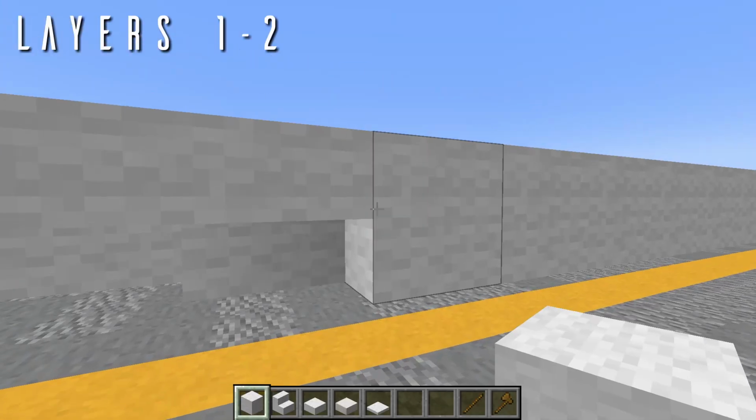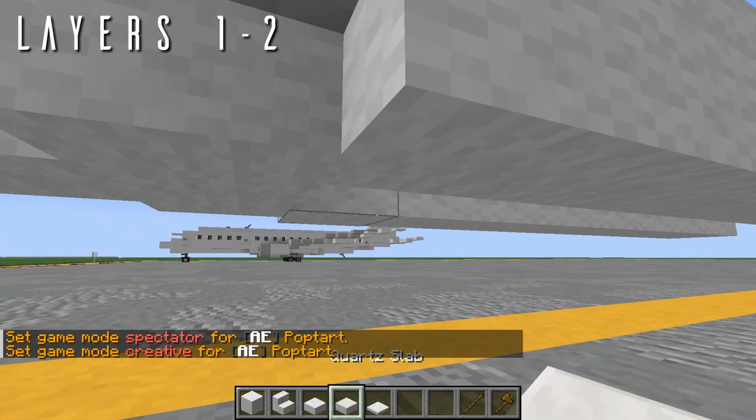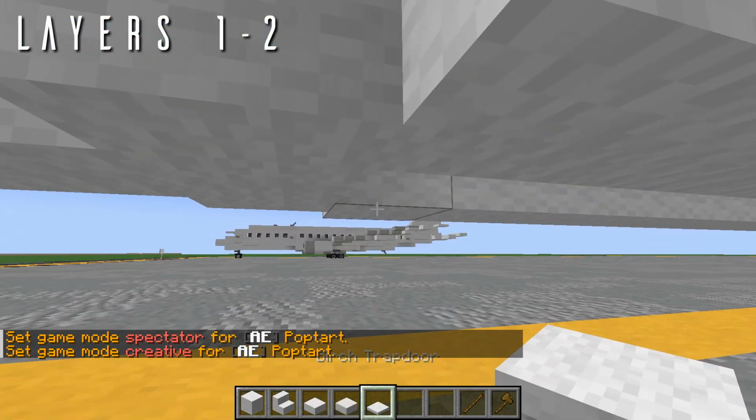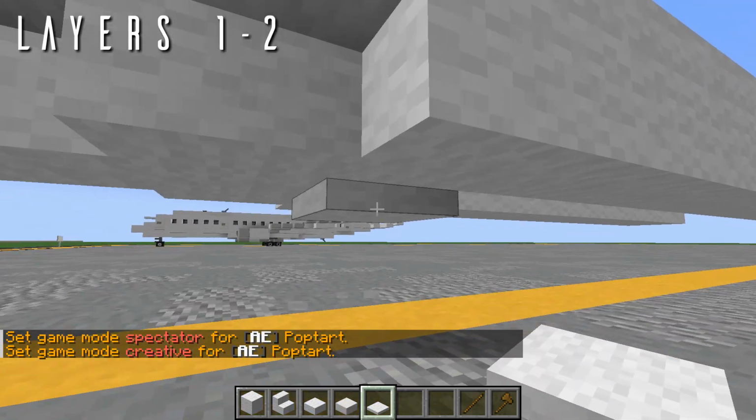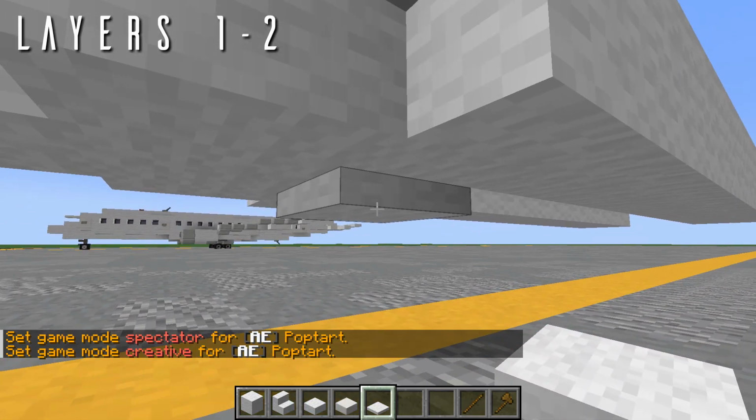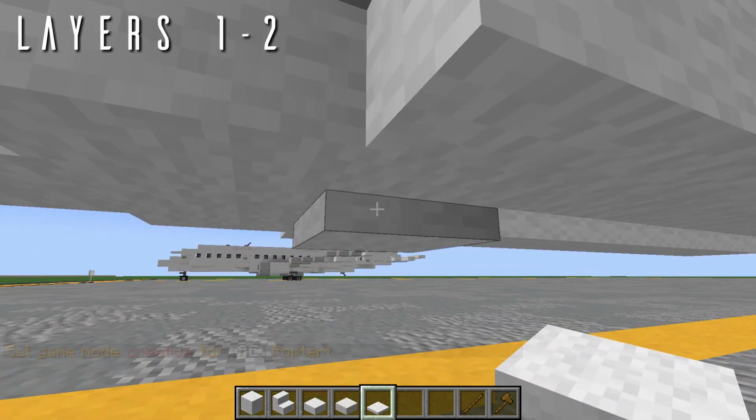Next, coming back to the front of the wing box right here, in line with this very first wool full block right here, we're going to drop down underneath, and in the center block right here between these two, we're going to place a single birch trapdoor right there. Now, as you can see here in the Aeroteam pack, the birch trapdoor is a white wool texture to blend.